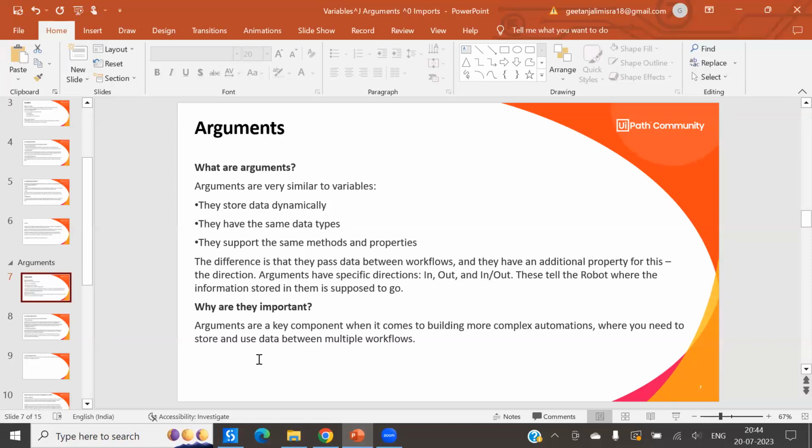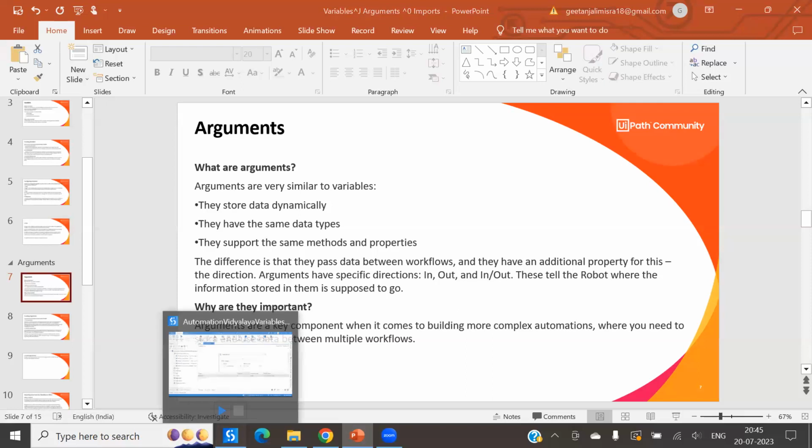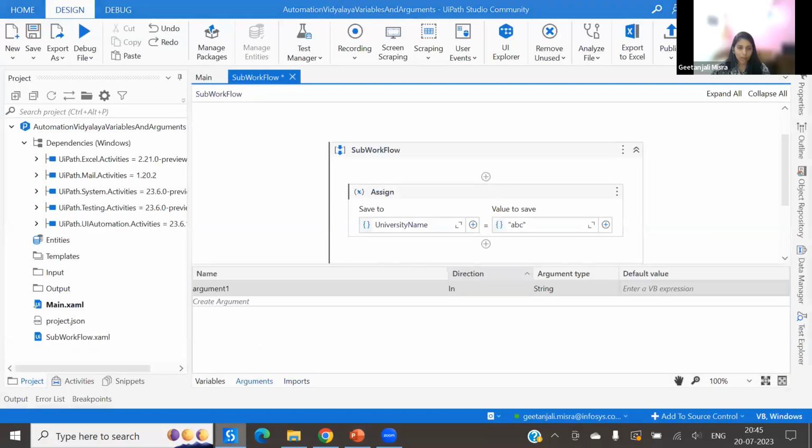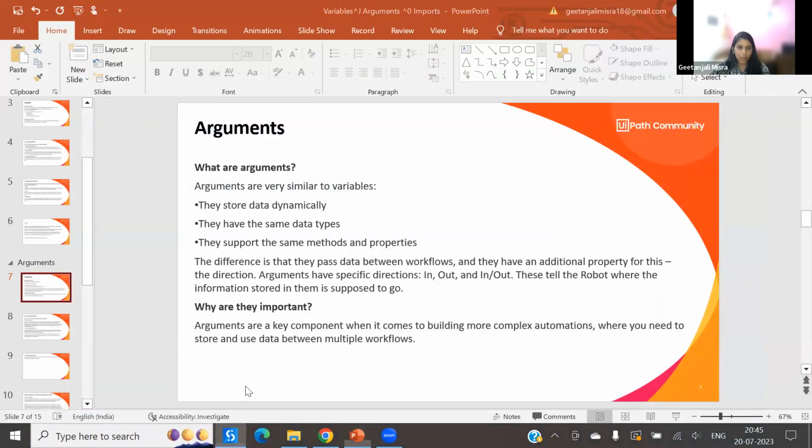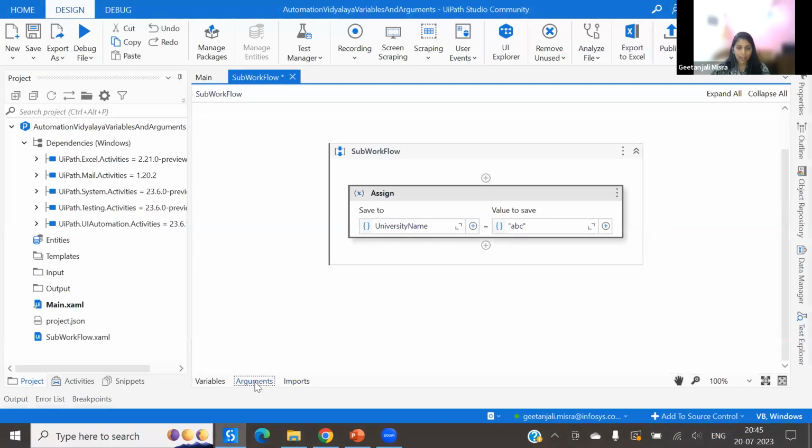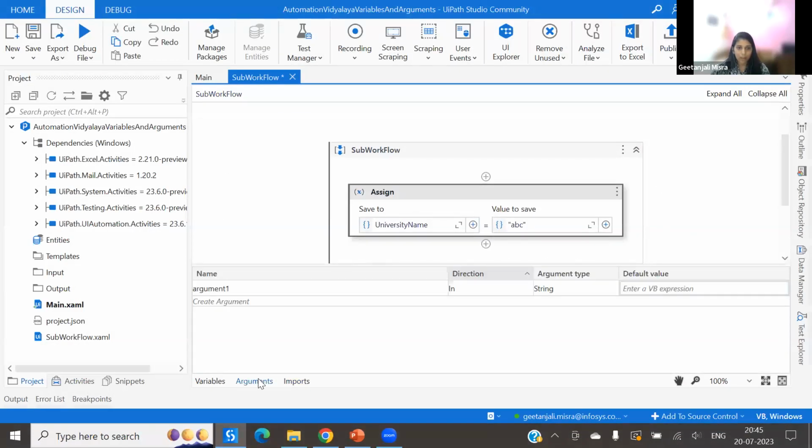Okay. I have one question, Geetanjali. Yeah. How does it recognize the argument? So you have declared it in the main as well? The same argument you did? No, so declaring in and out, that we can do from the arguments panel. Okay.